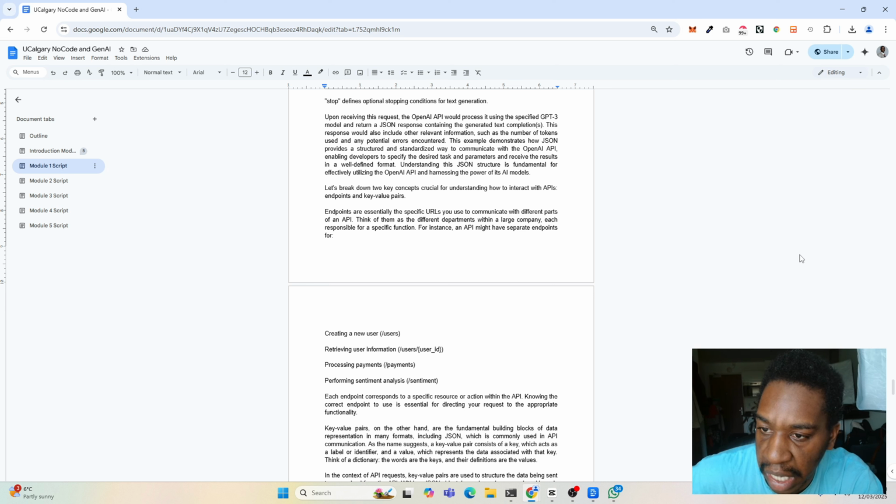This example demonstrates how JSON provides a structured way to communicate with the OpenAI API, enabling developers to specify the desired task and parameters and receive the results in a well-defined format. Understanding this JSON structure is fundamental for effectively utilizing the OpenAI API and harnessing the power of its AI models.